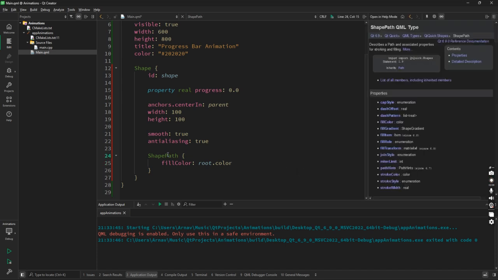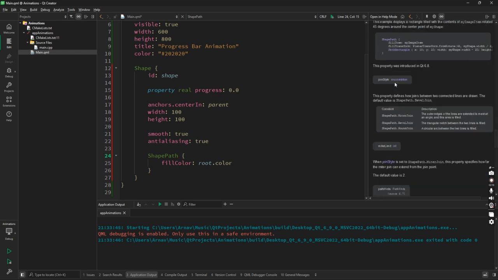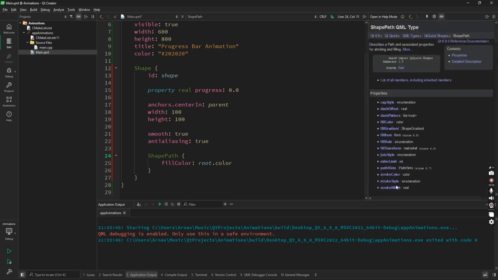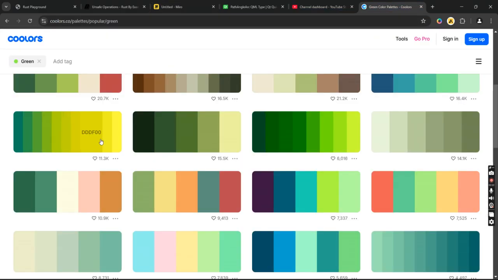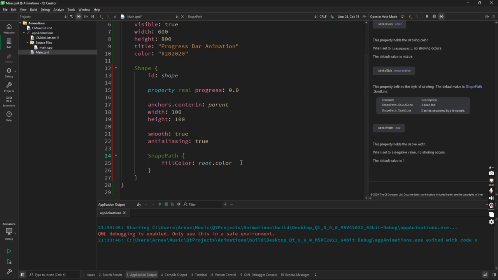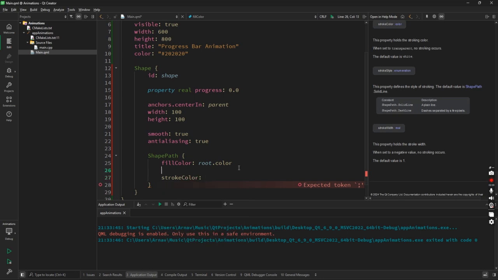If you want to see the properties here, we have dash, cap, all this stuff, right? Here we need the stroke color and the stroke style. Stroke style is by default a solid line, and the stroke color we need. So let's change some color here. I'll add a green color for progress. You can add any color you want. So I'll say stroke color.